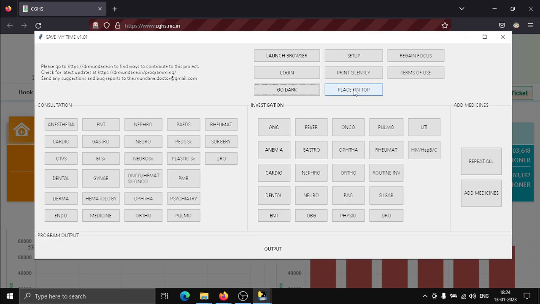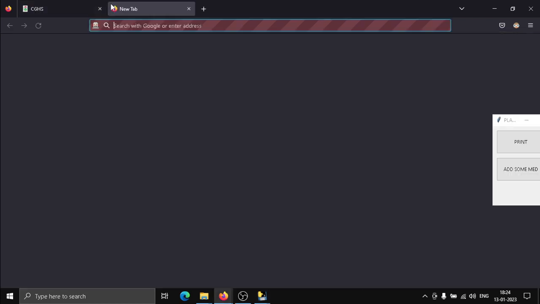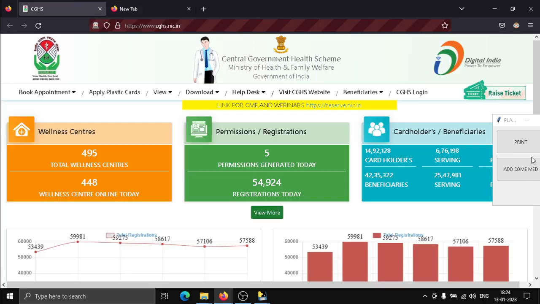Finally, we have this place on top. I'll explain what it does in the features video, but for now just know that, just as with the setup button, it will open up another window, and you can place it right over here on the side. Now the most important feature is that even if you click on the browser, the window does not disappear. The rest of the program will disappear, but this window will not. So it continues to remain on top, and that is why it's called place on top.